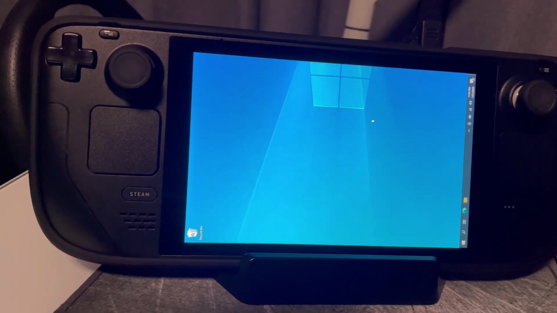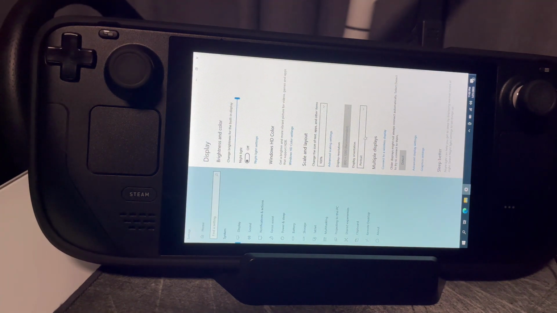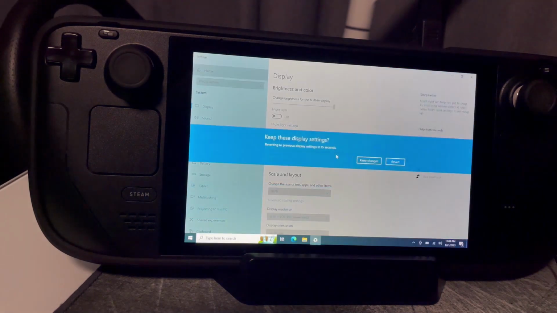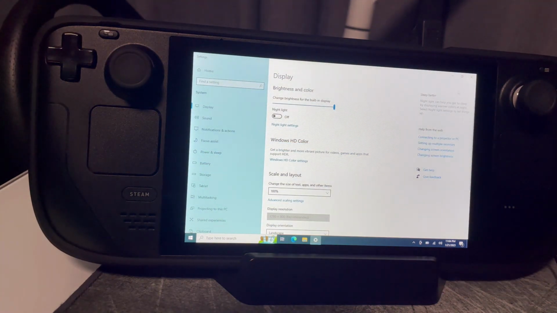Okay, the first thing we want to do is get this easier to work with by switching to landscape mode. So first we'll right-click anywhere on the desktop, not on the taskbar, and then scroll down to display settings. Here where it says display orientation, switch to landscape. For me, it's the bottom option. And then click on keep changes. There, that's a lot better.